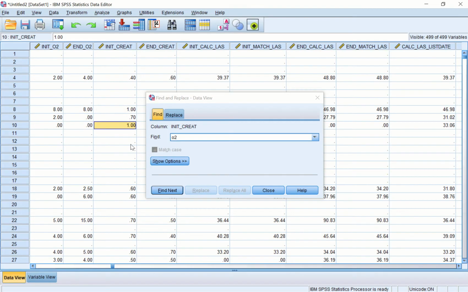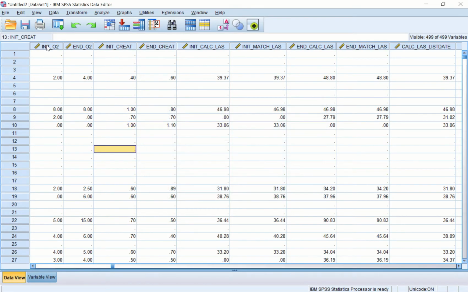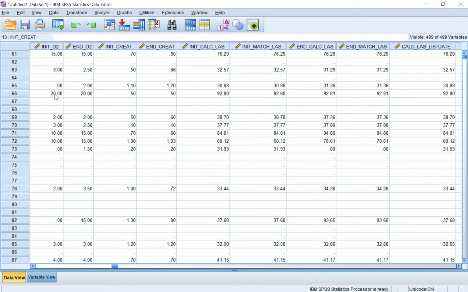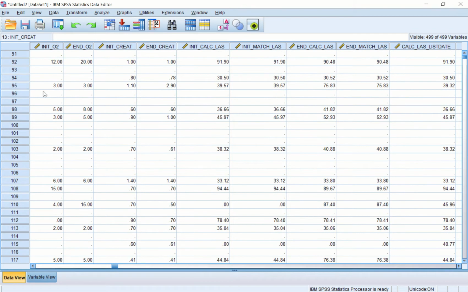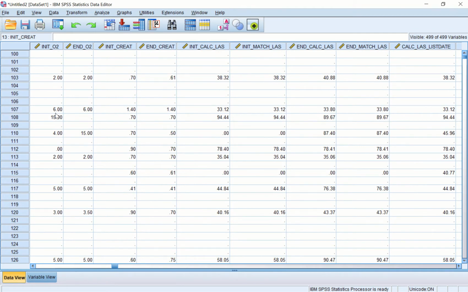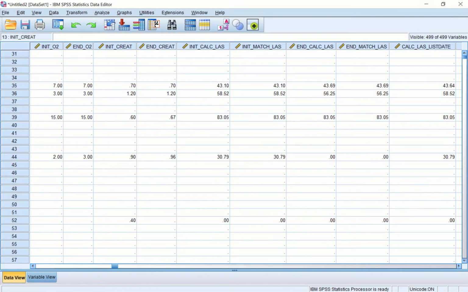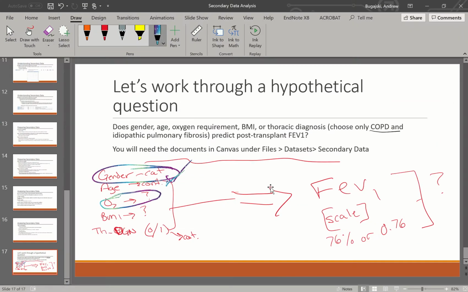So, this, a net O2, is actually liters of oxygen they're on at home, or rather post-transplant. So you can see some people are on high flow all the way up into the 20s. Some people are maxed out on 15. So there's plenty of data here. So we know a net O2 is in fact continuous in liters. That's good to know for our interpretation.